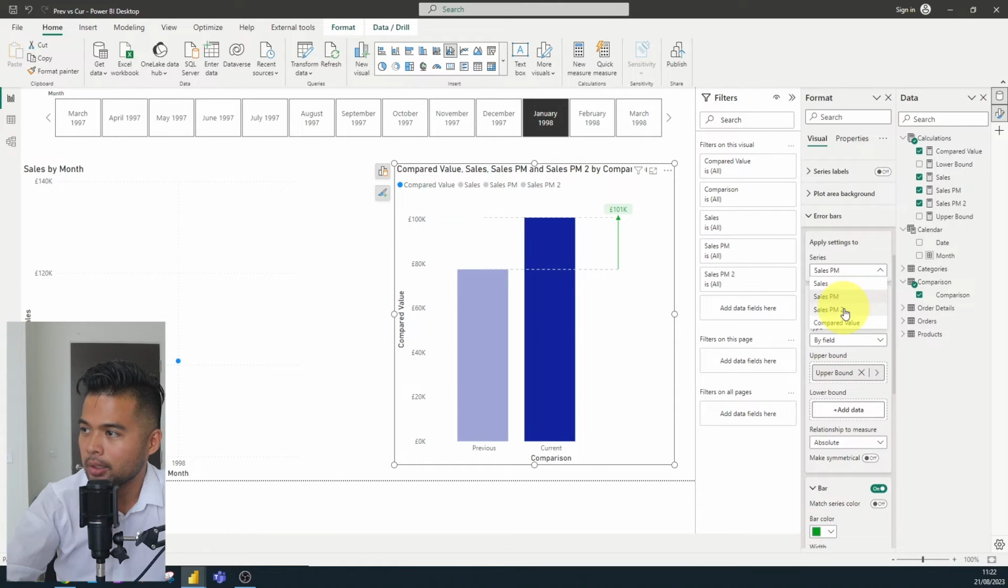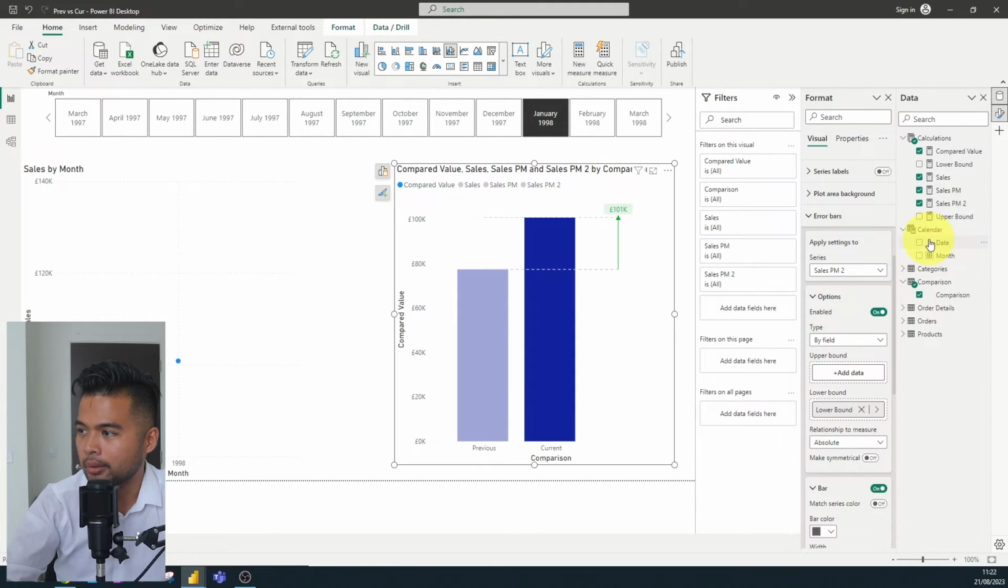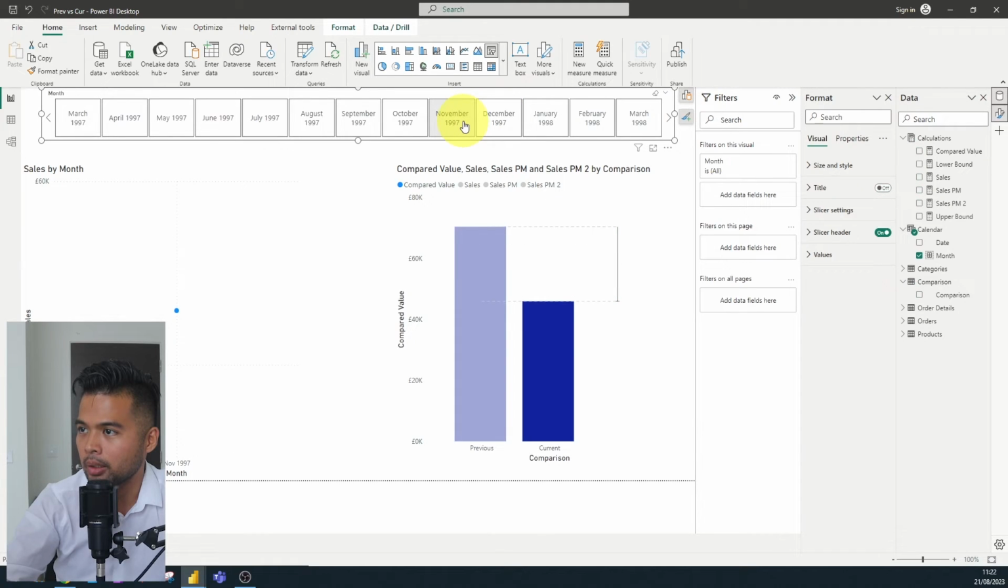So the next thing is just do the opposite, or same thing, but for the negative changes. So we'll choose the sales PM2 in our error bars here, enable it, and then we're going to choose lower bound on that side. So I'm just going to change the periods here so that we can preview what we're working with.